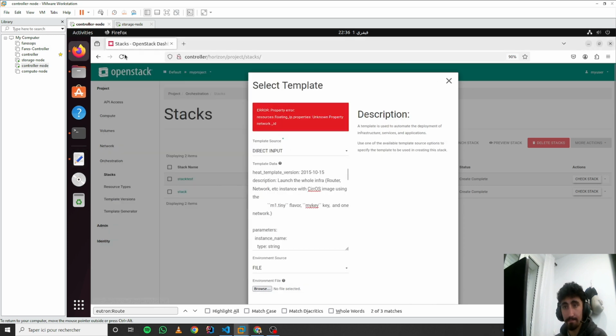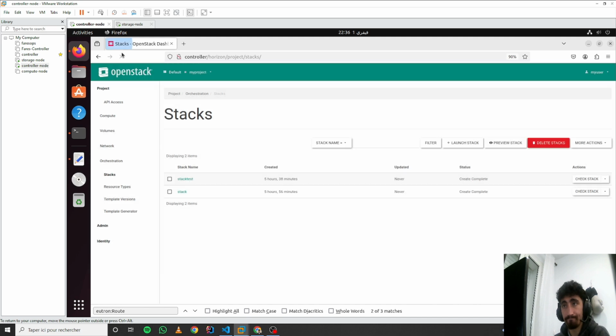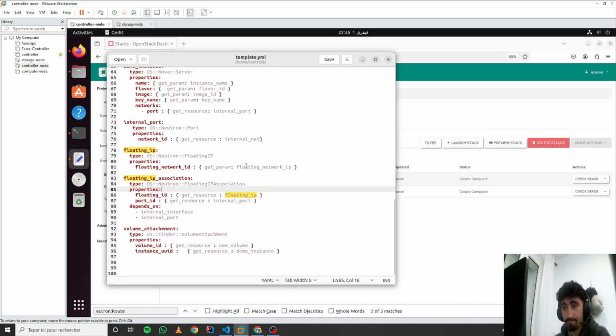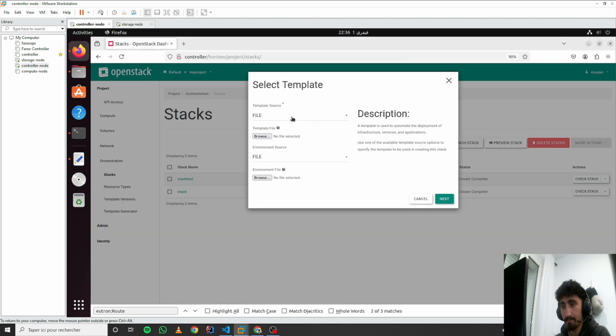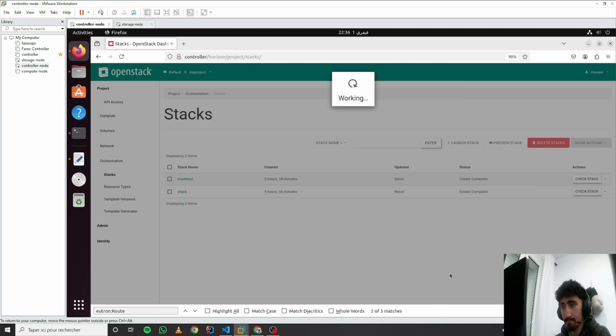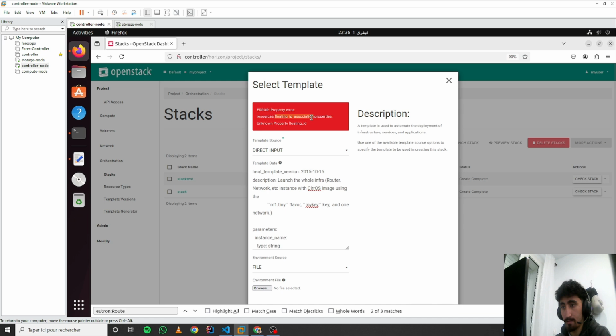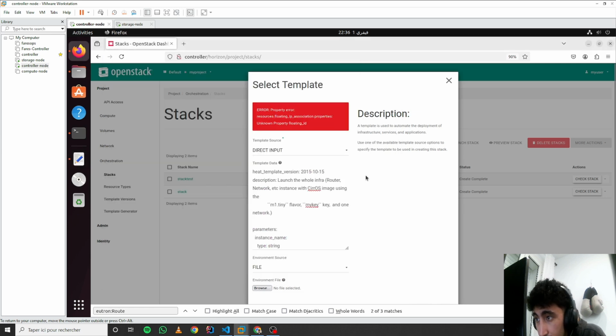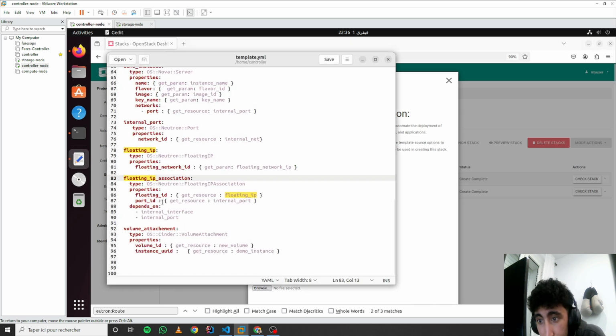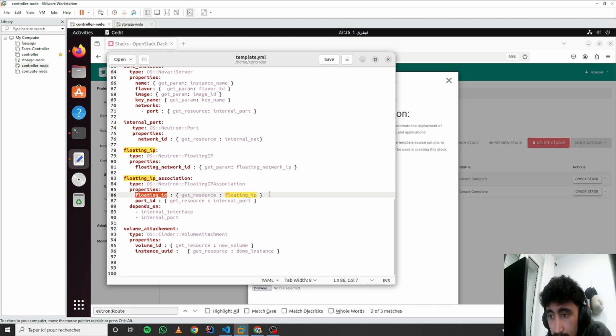Let's see. Another problem, resource floating IP association. Floating ID, floating ID, get resource floating IP.